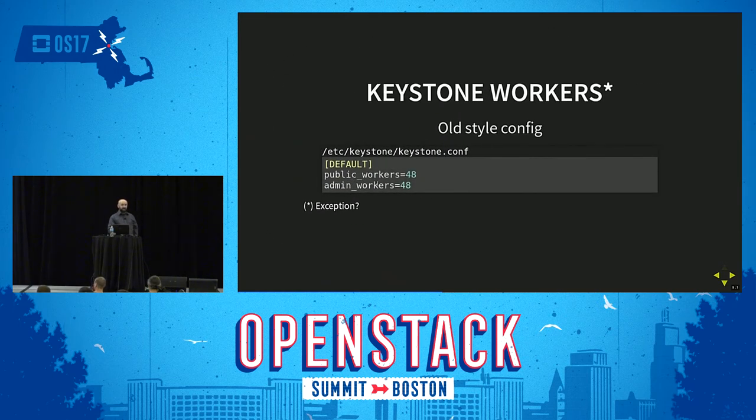Keystone. So I said that Keystone is an exception, okay? Probably most of you are familiar with this kind of worker configuration. You have the keystone file, you have the default section, and in the default section, you have the public workers, admin workers. Keystone is special because it has this distinction between public and admin workers. Usually, you have just the workers, and that's all.